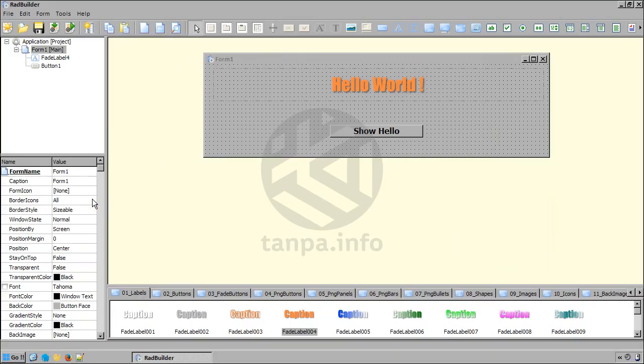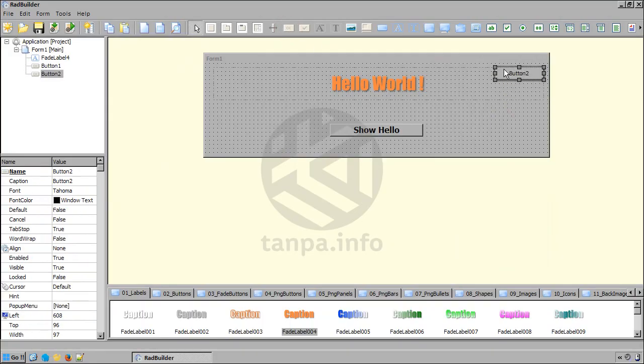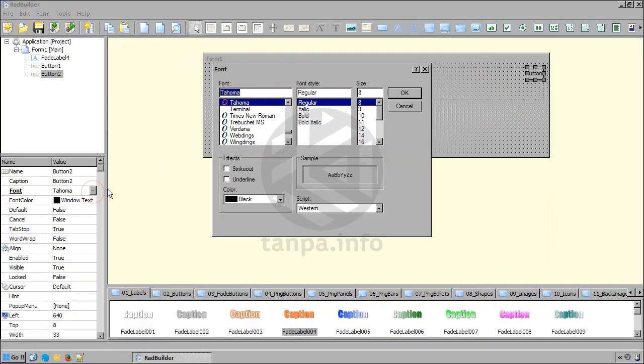From the Object Inspector of the form, change the value of border icons to none, and border style to size tool win. From the Object Palette, add a button to the form. And by Object Inspector, change the font style to bold, and caption to X.